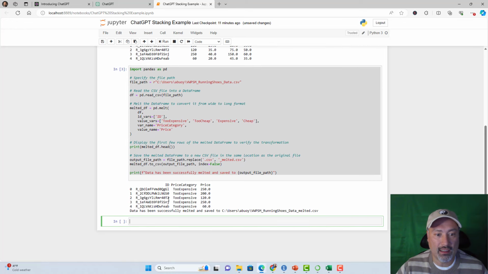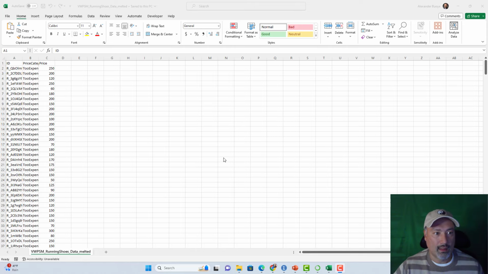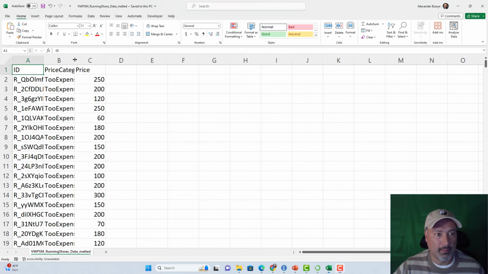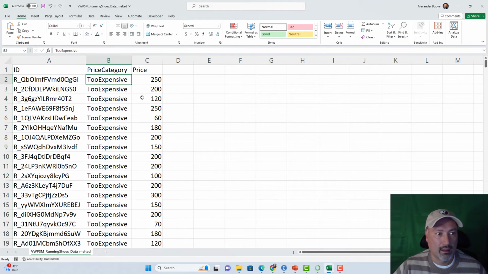And it looks like it's created this file with ID, price category, and price. And it called it VWPSM running shoes data melted.csv. And it's in the same folder, so let's go take a look at that. All right, so let me make this a little bit bigger. And I had 115 rows in the original file, so this one should have 460 rows of data. So it'll be down to row 461 if it worked. And that seems to check out. Everything looks good here.